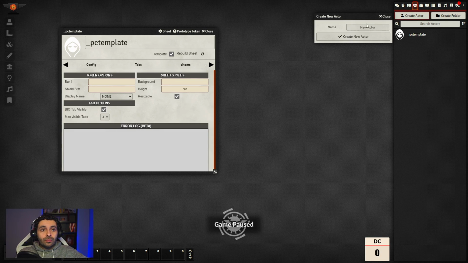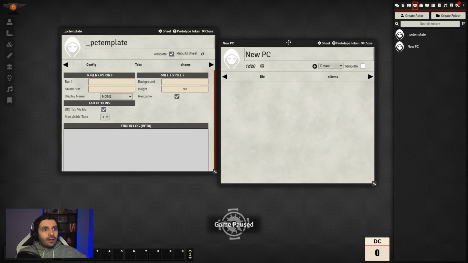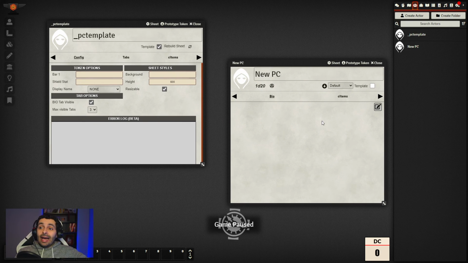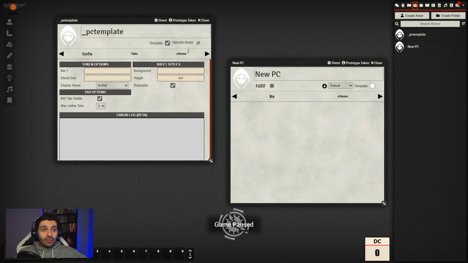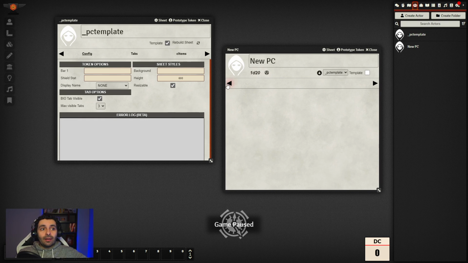So for example, if I create a new actor and call it new actor or new PC, I can make this actor character sheet look like the template actor if I click on the list here and choose PC template here. What has happened here now? So the character sheet is completely empty. We don't have any input fields, we don't have any tabs up here. We don't have anything. Why?